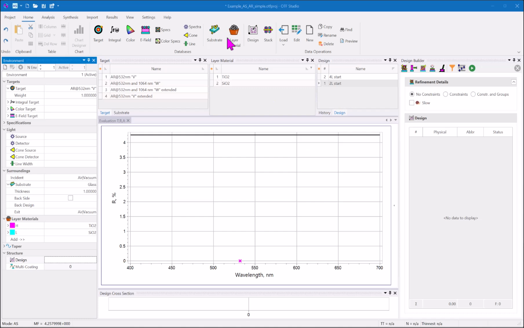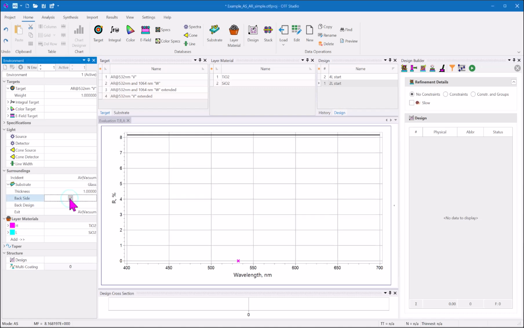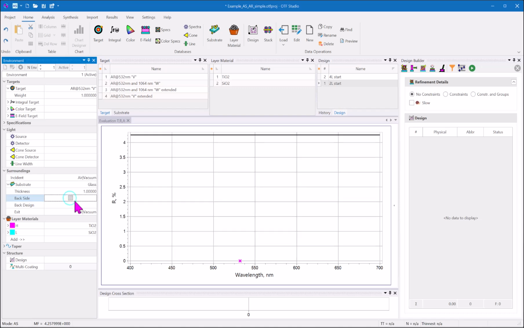I open my OTF Studio project, specially configured for this design problem. Here in the center, I see reflectance. This is reflectance of one side of the glass substrate. If I include the back side, reflectance will be about 8%. My target reflectance is only 1 point at 532 nanometer.